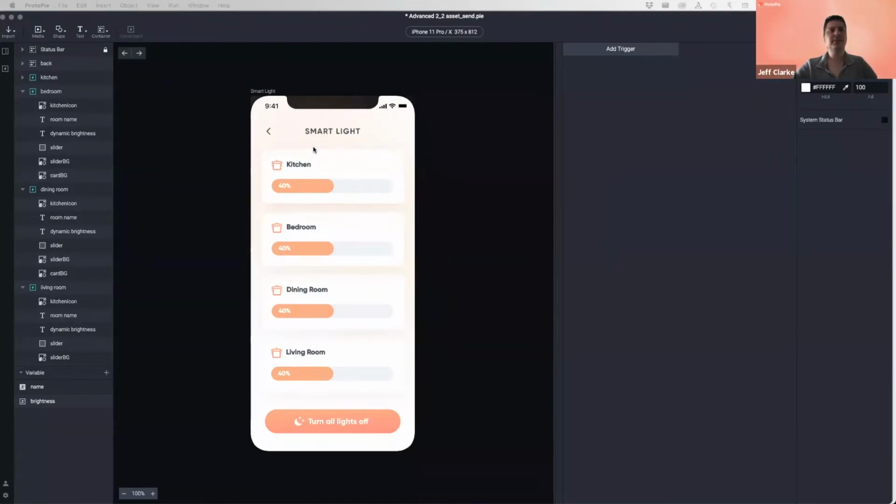In our previous section, what we did was we created a component that we reused 4 times. We can communicate with those components through something called send and receive. And this is one of the most powerful things you can do with ProtoPie. It allows you to send a message either to all your components or just one of them, and you can tell them to do something.